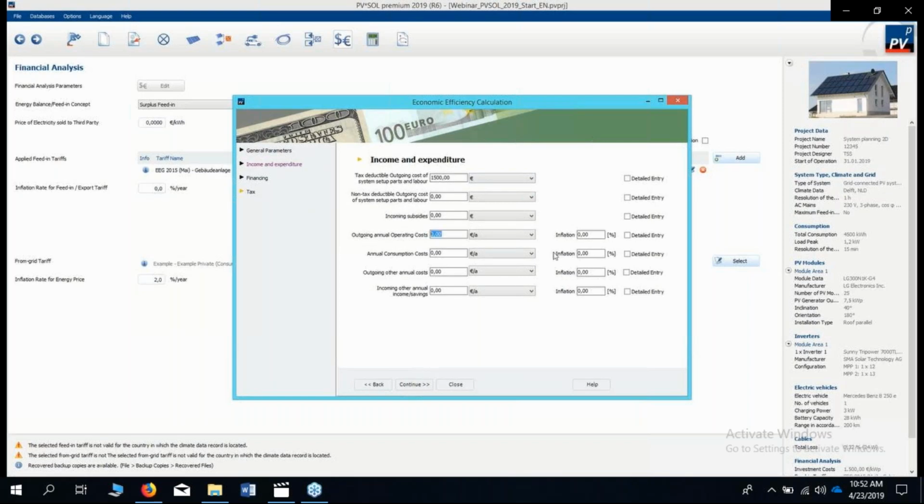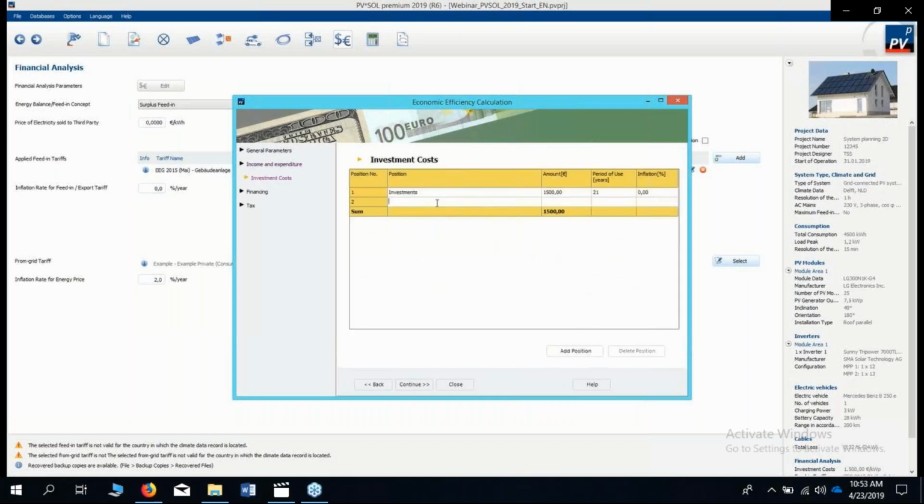You can also take into account inflation, and it would also be possible to enter these values in more detail. This is an option for the total cost of the system: to use the detailed entry, and then it would be possible to add further positions. For example, if you press this button on the lower right hand side, add position, then you will get a new row in the table, and then you can separate PV modules, inverter, and sub-constructions, and all these options would be possible.